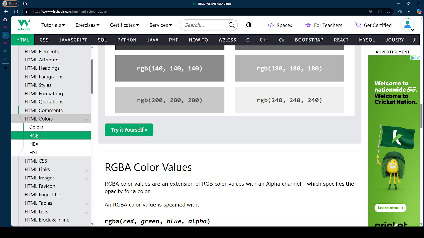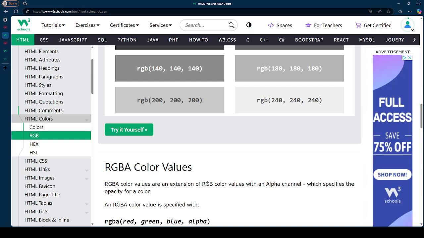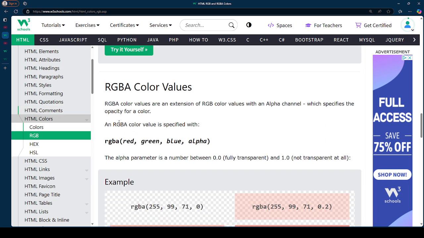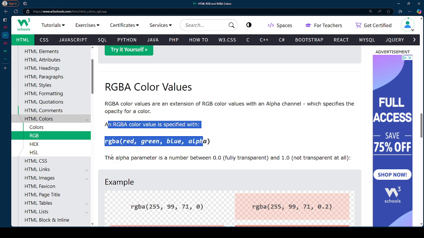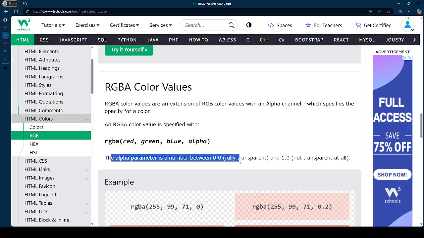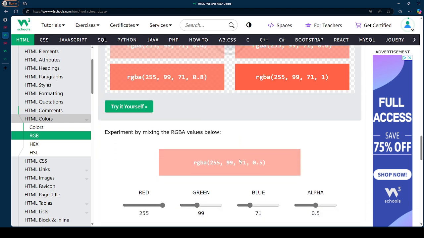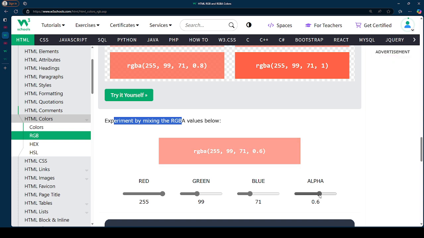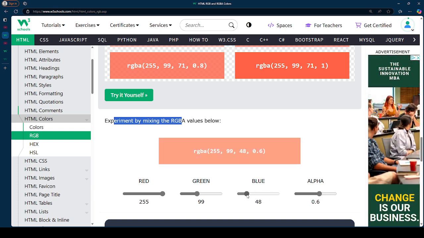RGBA color values are an extension of RGB color values with an alpha channel, which specifies the opacity for a color. An RGBA color value is specified with RGBA(red, green, blue, alpha). The alpha parameter is a number between 0.0, fully transparent, and 1.0, not transparent at all. Experiment by mixing RGBA values below. That's the alpha.